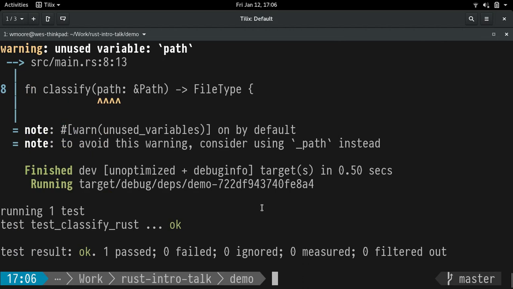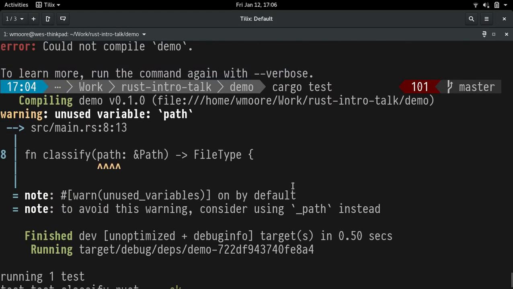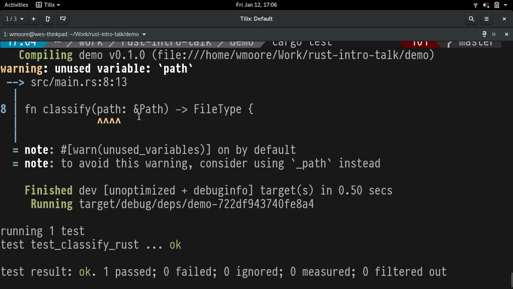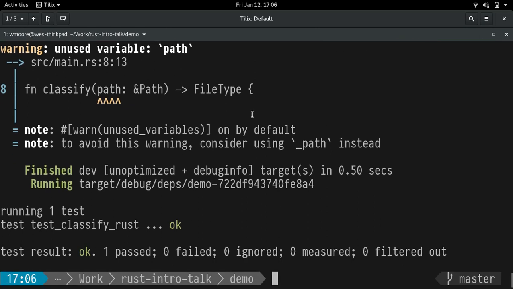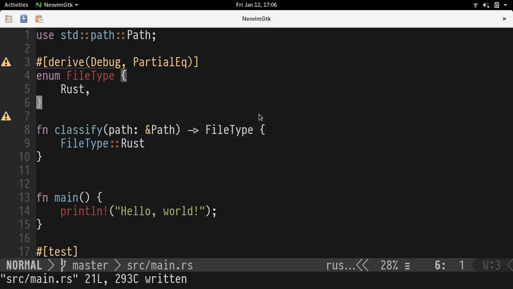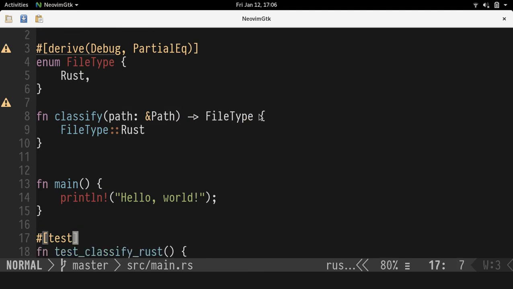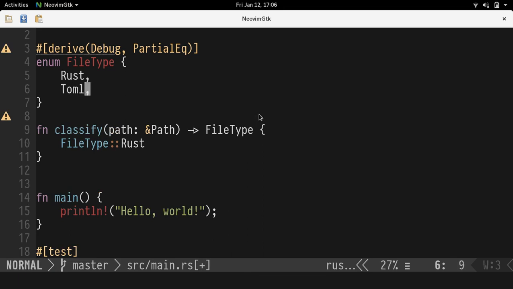Now it is happy. So it's complaining about this unused argument as a warning to the function because we're not using it yet. We're just returning the fixed value. So in the interests of doing something useful, we probably should add another variant. So we add TOML into this. And now we need to deal with actually determining what the actual type of file is from its extension.